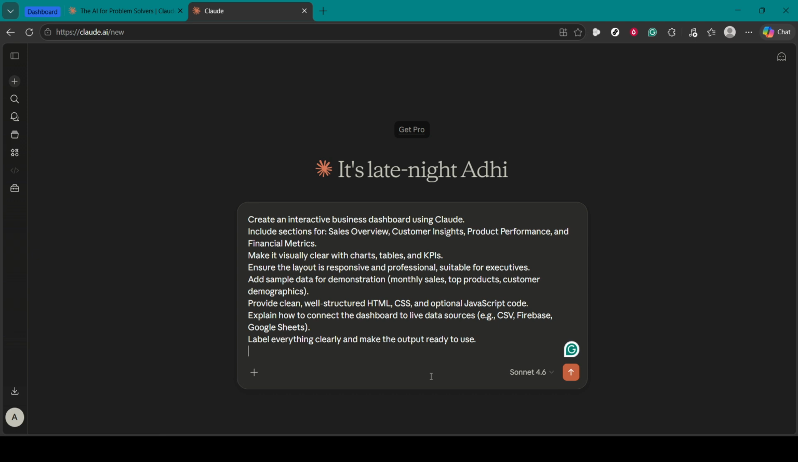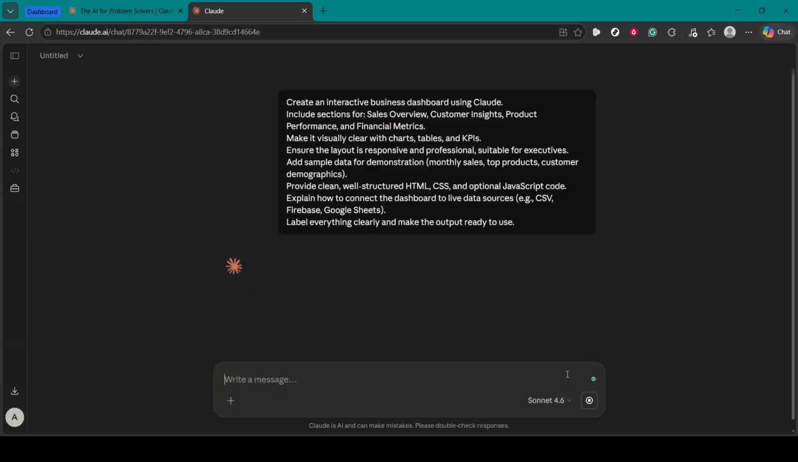Ask for clean, well-structured HTML, CSS, and optional JavaScript, and request sample data so you can see the dashboard working immediately. If you'll eventually connect to live sources, include instructions for linking CSV files, a database, or cloud spreadsheets. Finally, ask for clear labels, comments in code where helpful, and a short explanation of how everything fits together. The more precise your prompt, the fewer revisions you'll need.